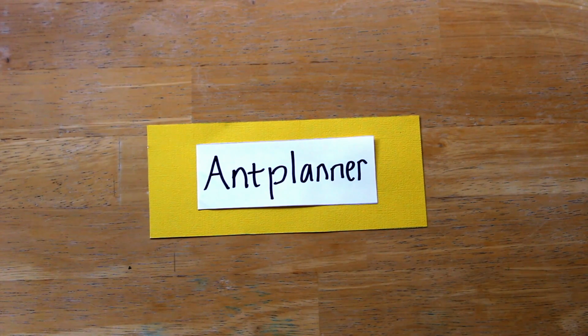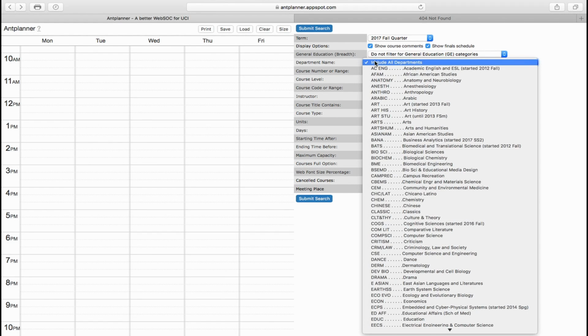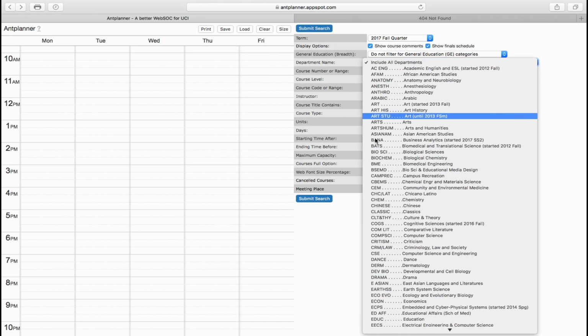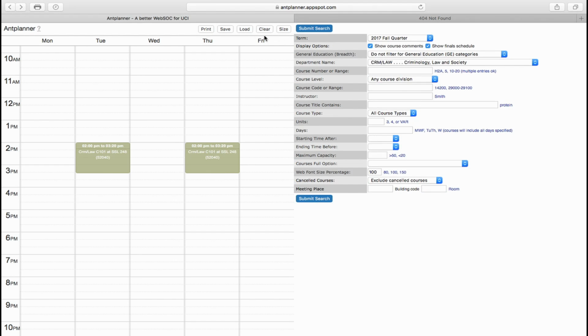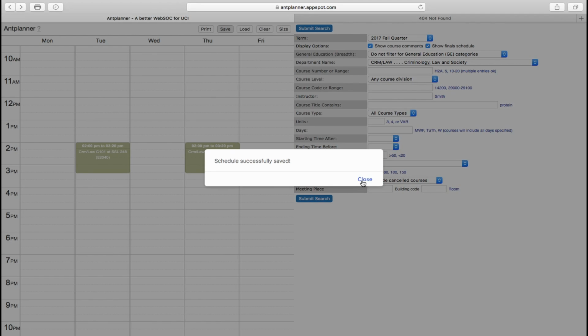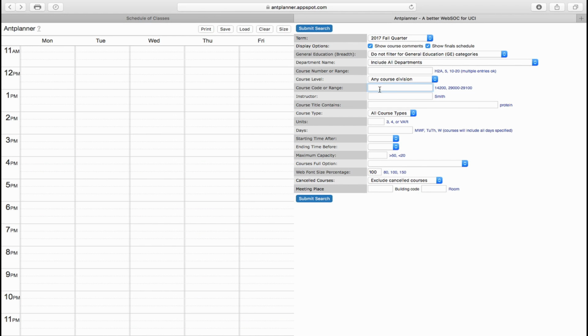On Antplanner, you can put all of your classes on a calendar, which makes it easier to create your schedule for next year because it gives you a visual representation of what a normal week is going to look like. You can add your class by searching for it through the specific department it's under, or you can just copy and paste the course code, which is the same code we use to enroll in the class. Now you can save and load your Antplanner in case you need to come back to it. And it's also a good idea to print out your Antplanner and post it on your wall for the next couple of weeks, so you don't forget to go to any of your classes.